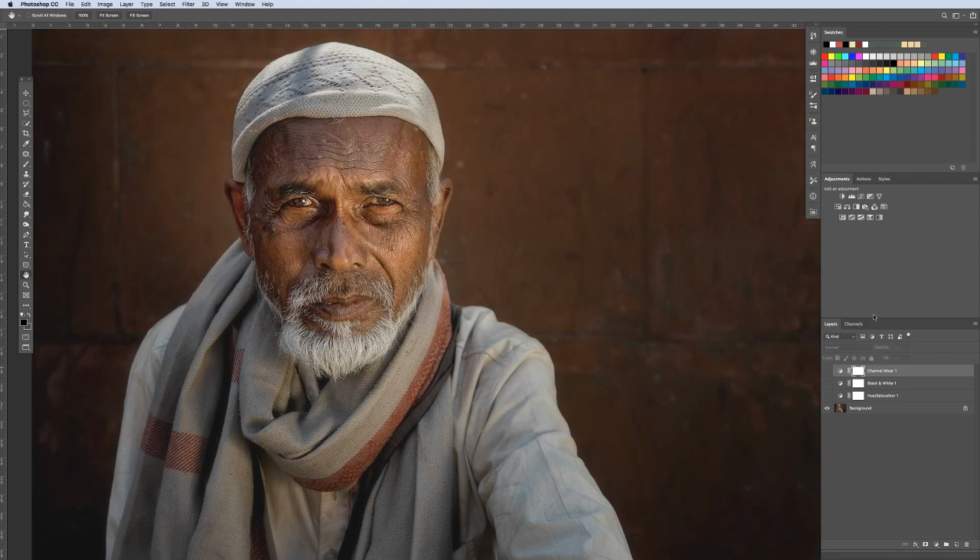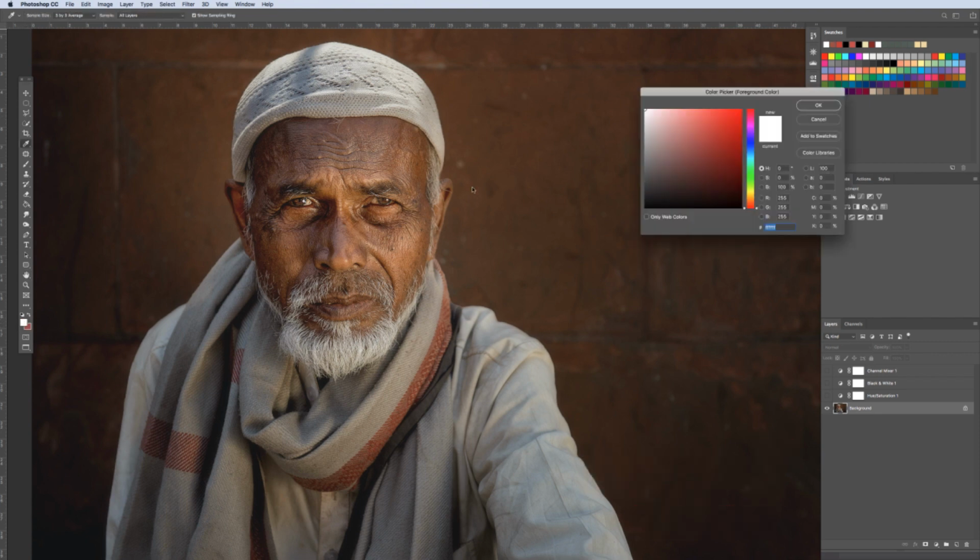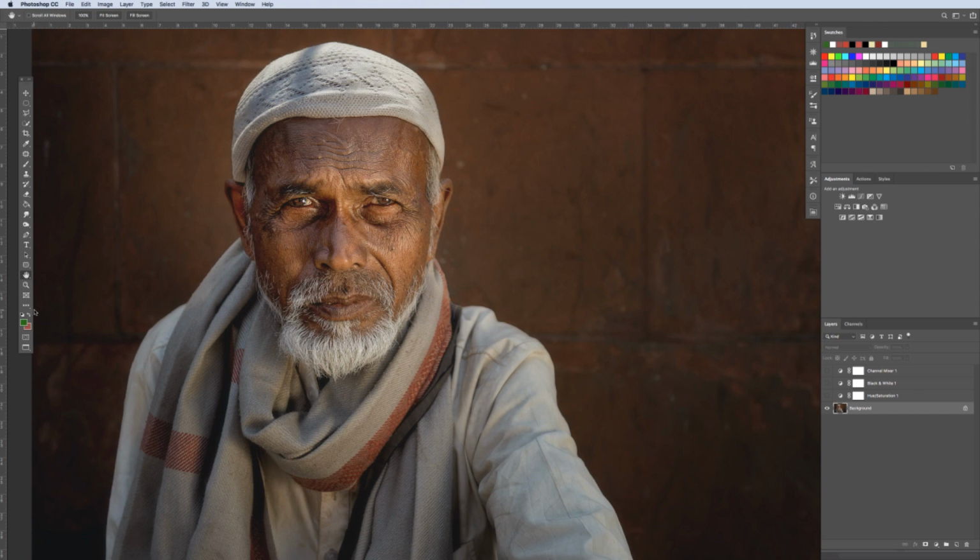Next, we're going to explore something, but before we explore the next method, you must make sure that your color picker here is in default. Sometimes in your color picker, you will have colors like this, right? You will have this kind of colors. So to use the next method, you need to make this color picker default by going to your keyboard, either Windows or Mac, and pressing D. Once you press D, the color picker becomes default, black and white.